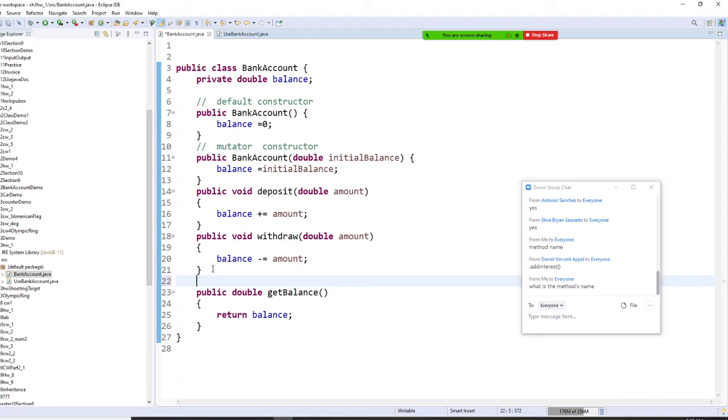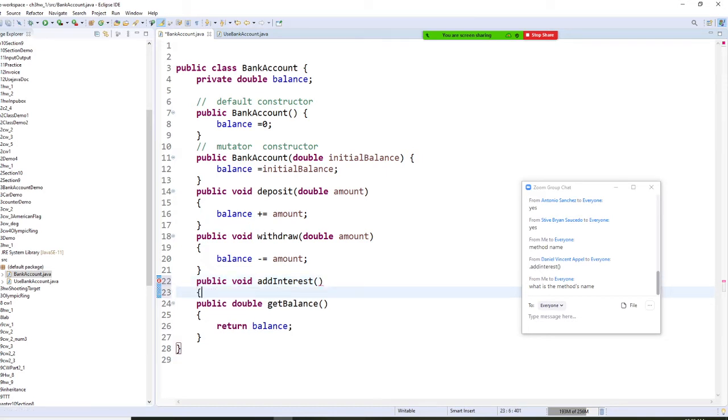Okay, so do me a favor. It's going to be called addInterest. I'm going to write public void, because I'm going to change my balance. Did you type this already, everybody? Or do you want me to wait for you? Very important, the teacher needs to teach you right now. I'm going to create this method. What's the method's name? Can anybody tell me? Thank you. So you type addInterest. Alright, type it right now, boys and girls.